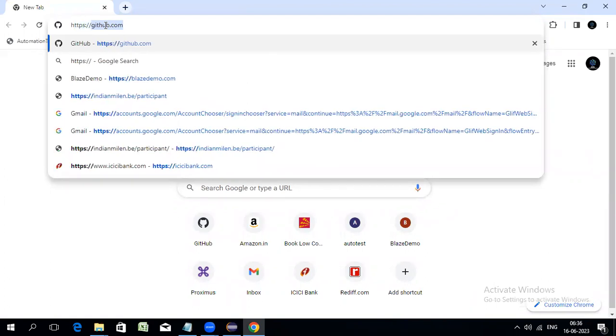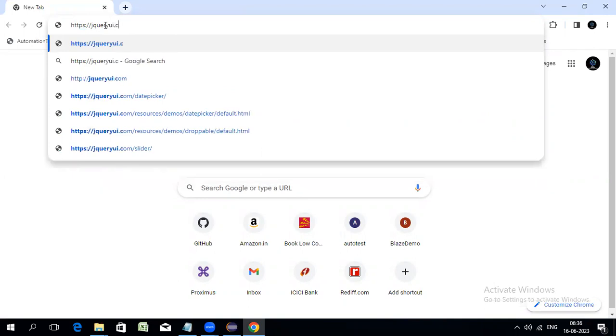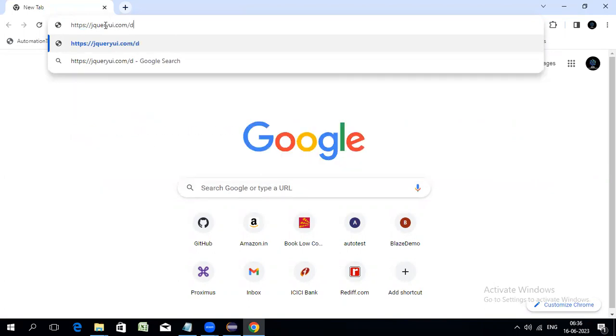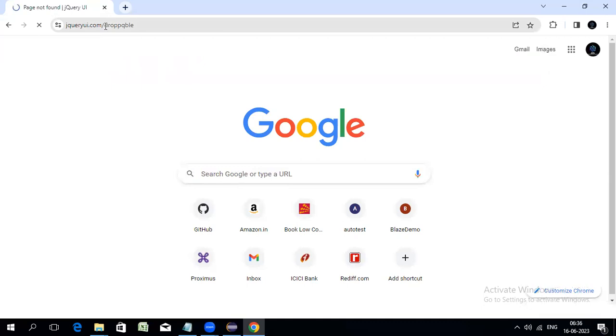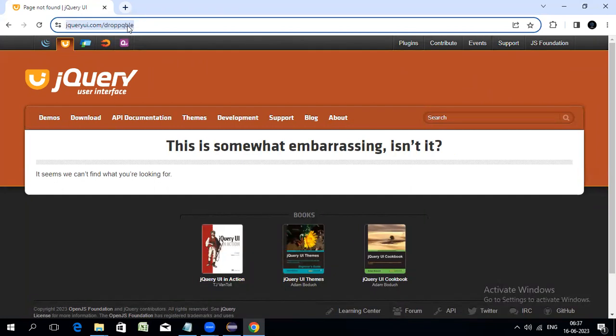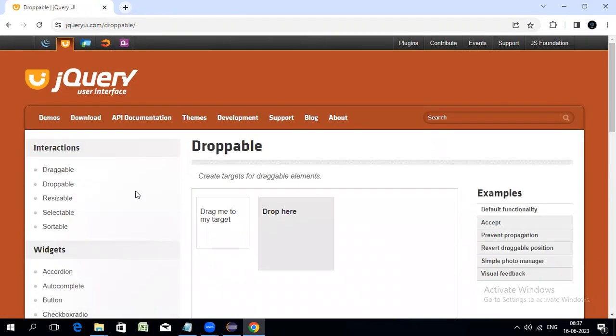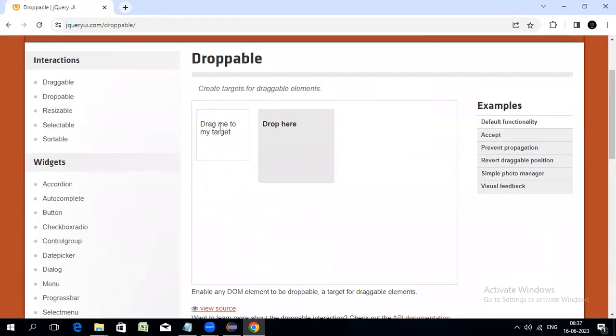So I'm having one jQuery website for drag and drop, droppable. I will share this URL. Here I'm having something for drag and drop. Now I have to tell the driver to drag this from here to here.